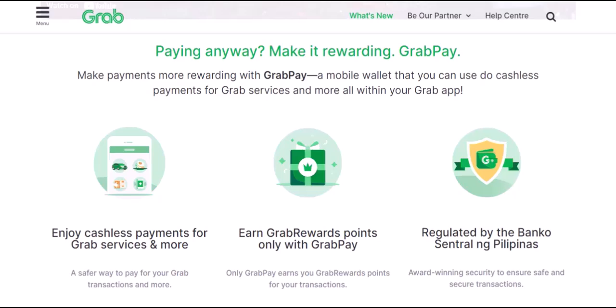Security first. Remember to keep your Grab app and GrabPay PIN secure to protect your funds.